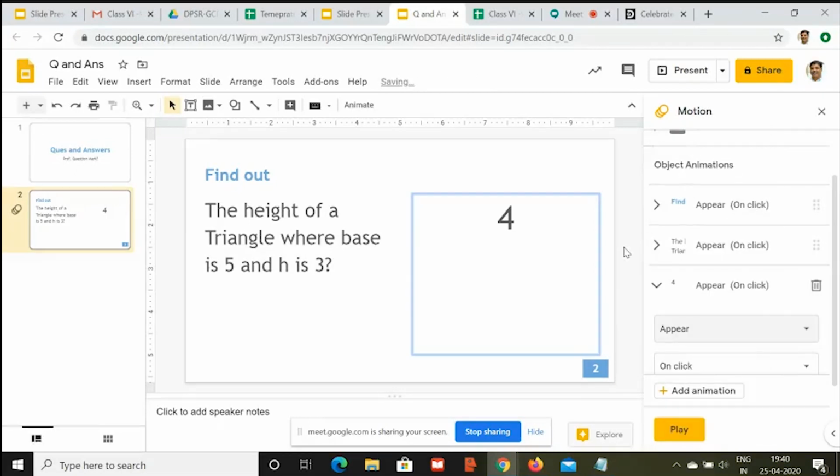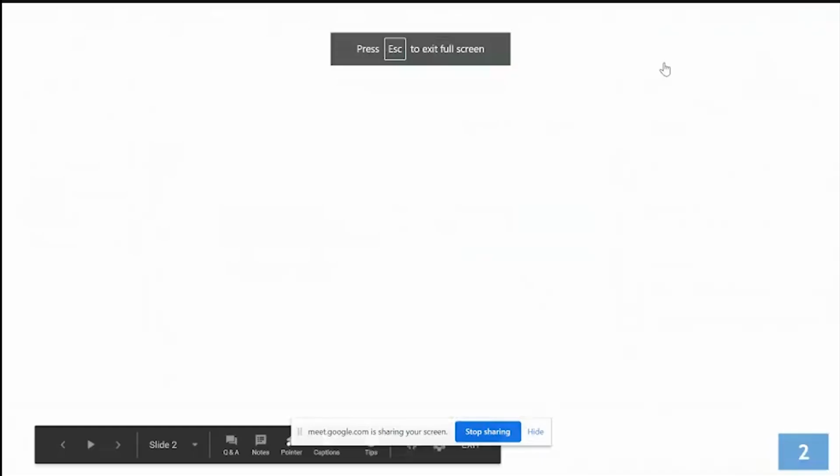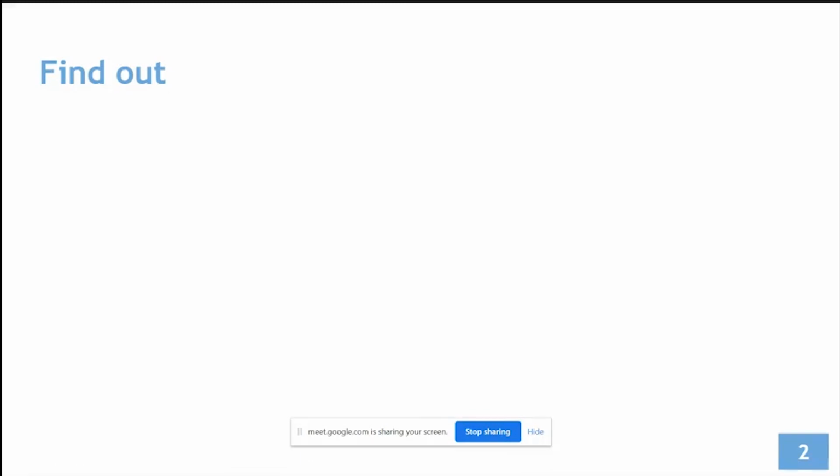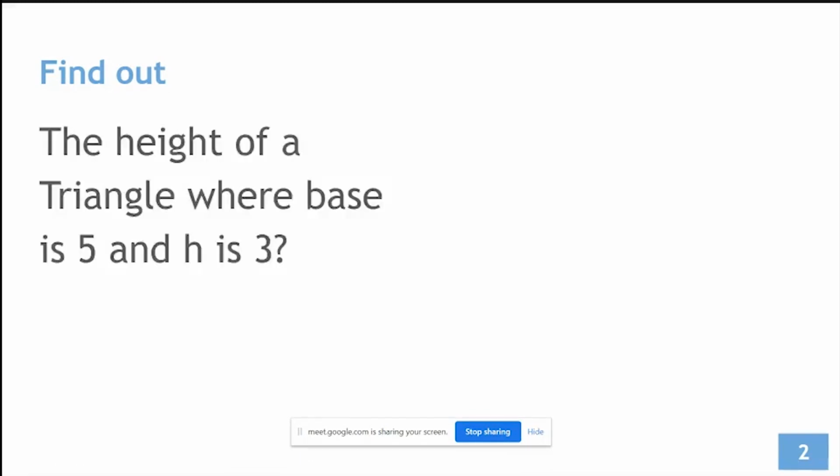So right now the order is first find will come, then question will come, and then the answer will come. So let's see how it appears. Right now there is a blank slide. So I click on enter. When I click on enter, find out will come. Now I ask question. Okay, tell me the height of a triangle where base is 5 and hypotenuse is 3. What will be the height? So now children are answering. Once they answer, I'll just show my result to them.